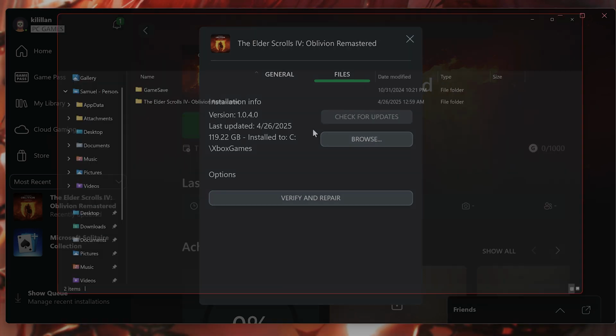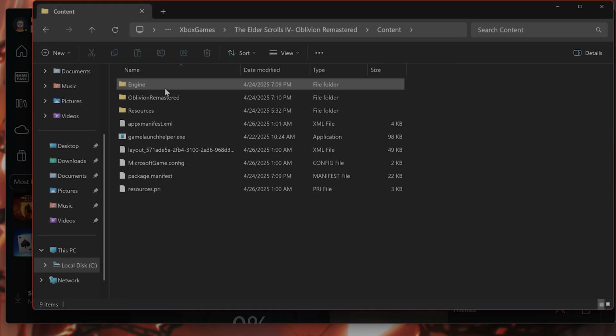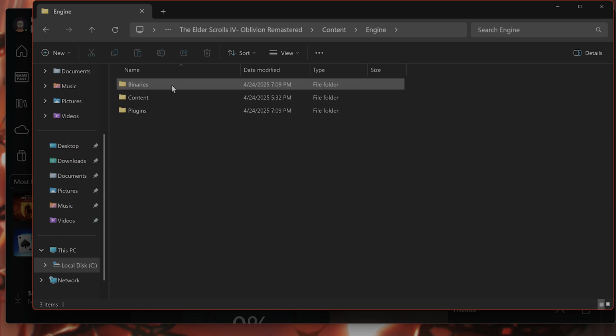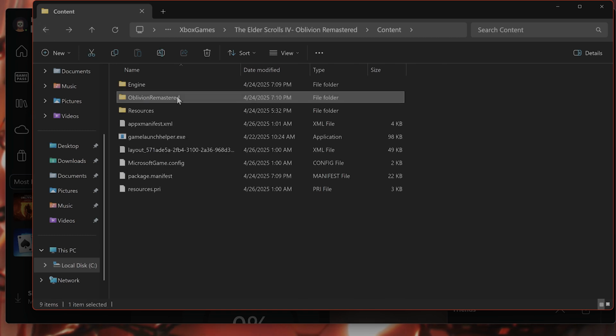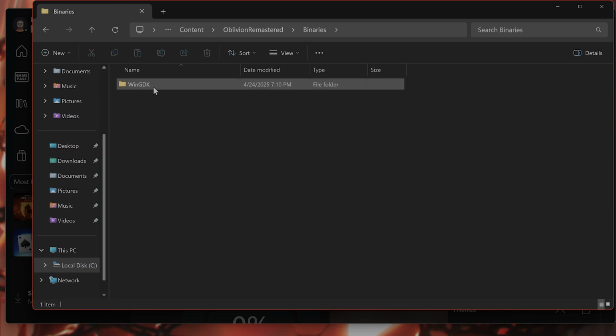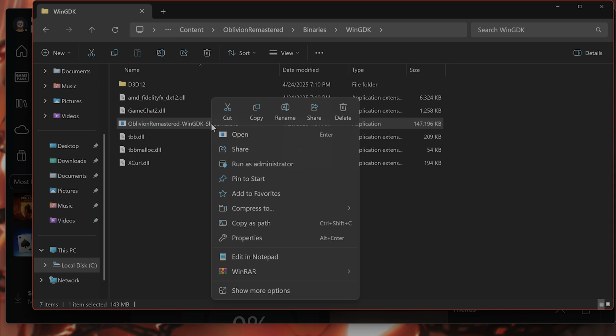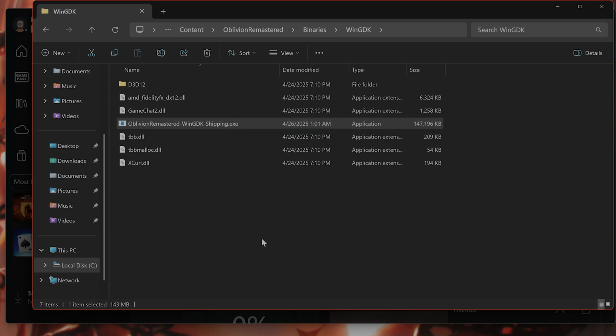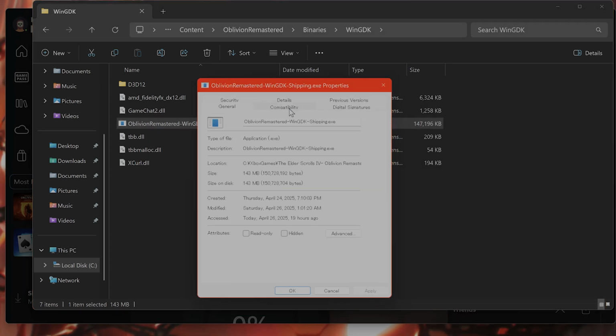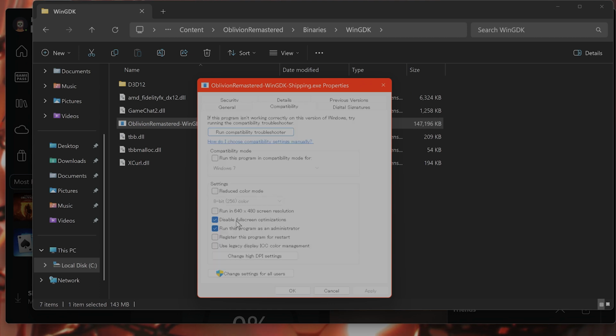So from here, click on browse, go to Oblivion Remastered content, engine content, Oblivion Remastered, binaries, WinGDK, and then from here you're gonna see this executable. Right click on this and go to properties, and from here click on the compatibility tab, and you want to disable full screen optimizations and run this game as a program as an administrator. Hit apply, hit OK, then launch the game as normal.